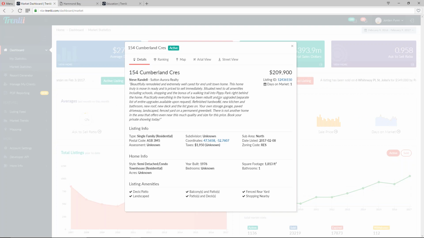And we'll go a bit more in detail about this listing modal once we get to the report generator section. So I'll move on for now, but we will talk about this section of Trenlii.